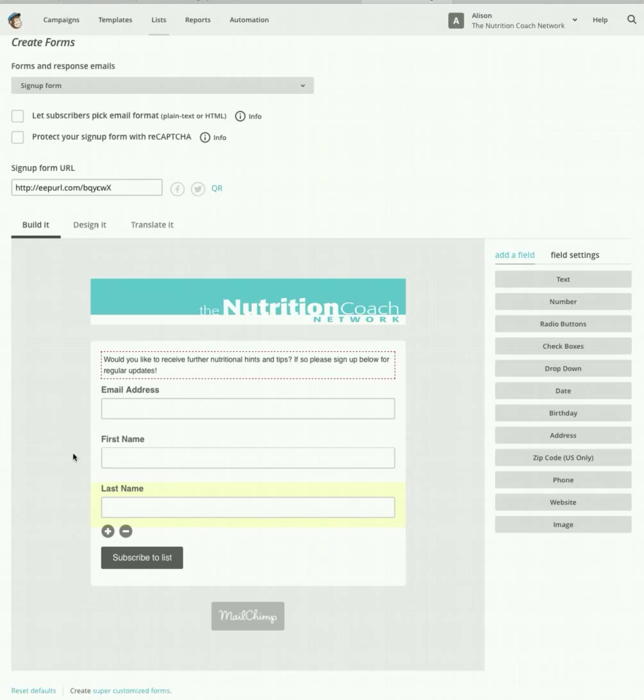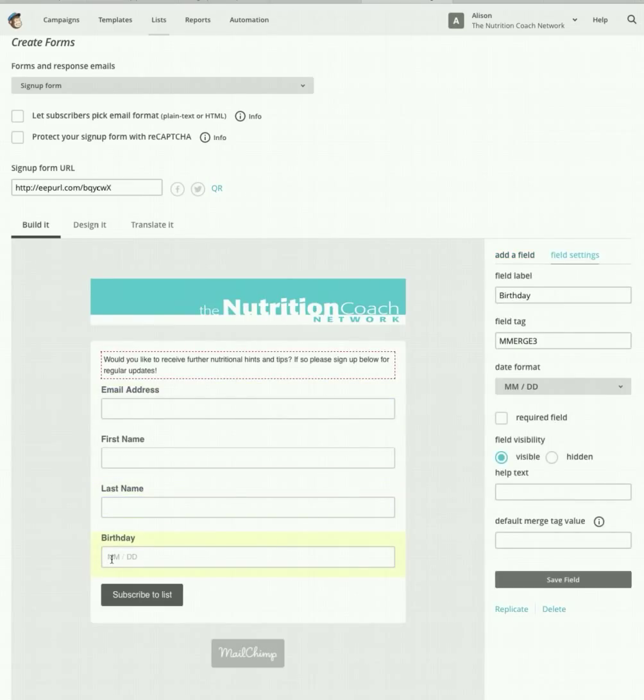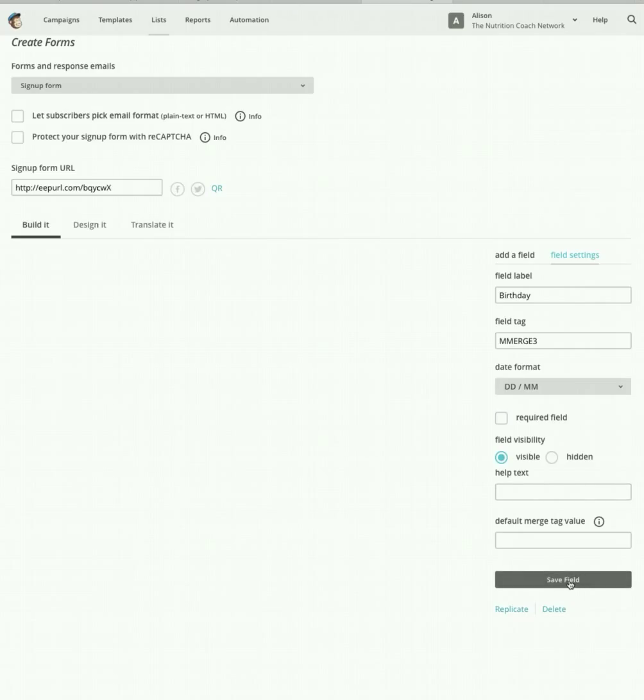So you can also add fields to it. So if you wanted to do something about their birthday, so if you wanted to maybe send them an email when it was their birthday, you can do that. And again, go to the field settings. You can change the format. So we use day and month. You can put it as required or not, and do save field.